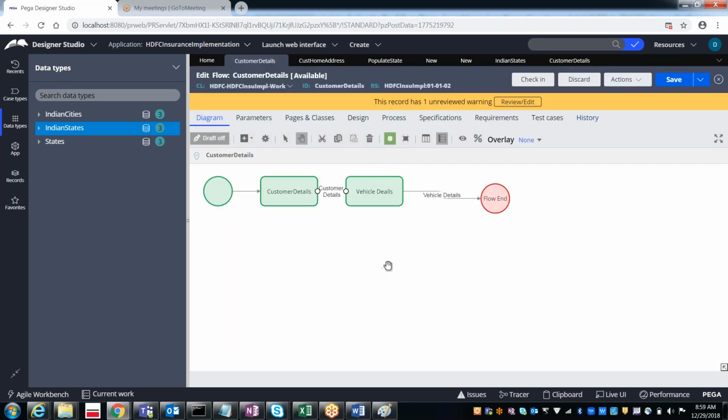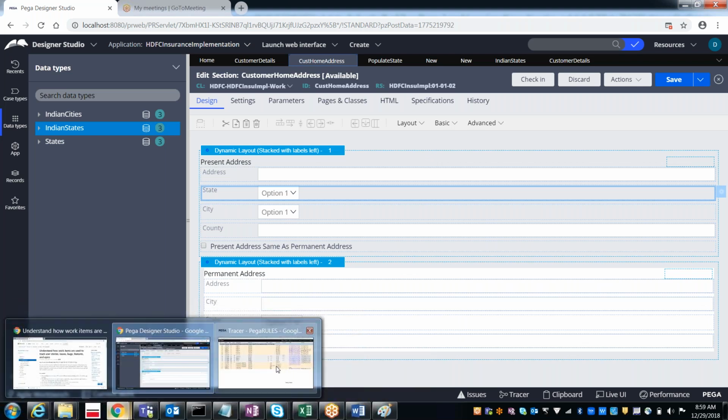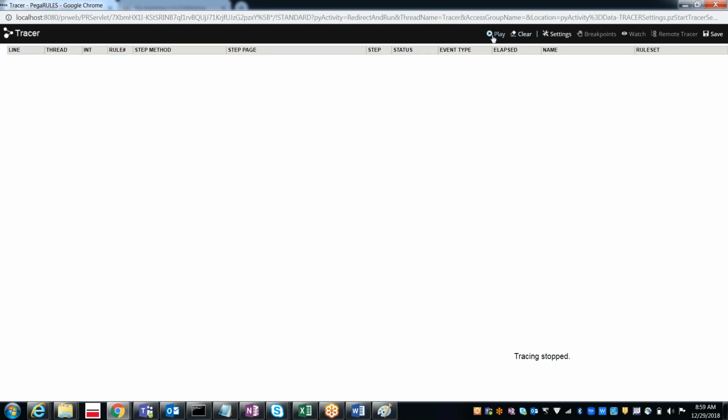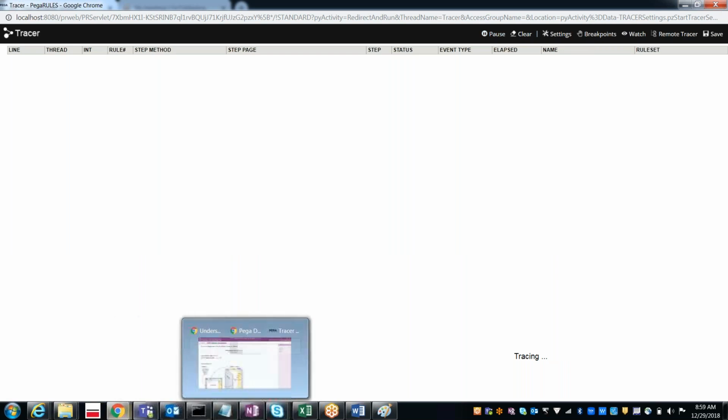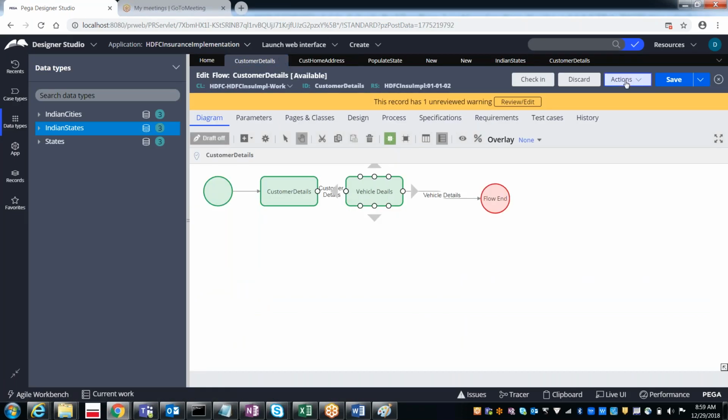So, as I said, now how many times is this report definition getting called? Flow started, stream rules, okay, for one. Now, if you clear it and if you play it, this time you can see that it will not call that activity. Actions run.